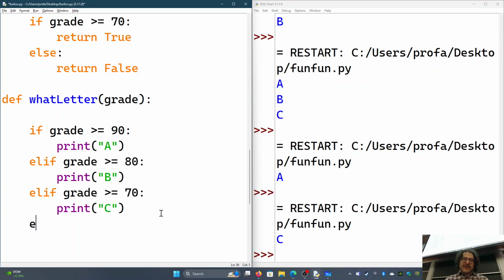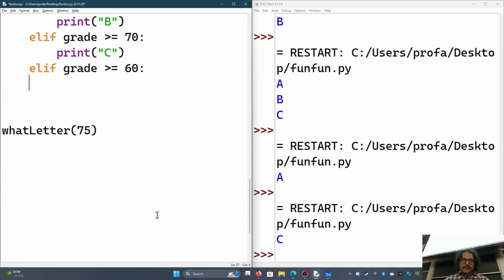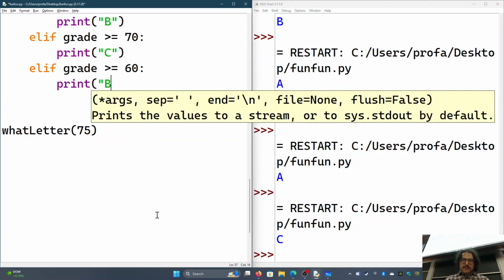So let's go ahead and finish that off. Elif grade is greater than or equal to 60, okay, print D.